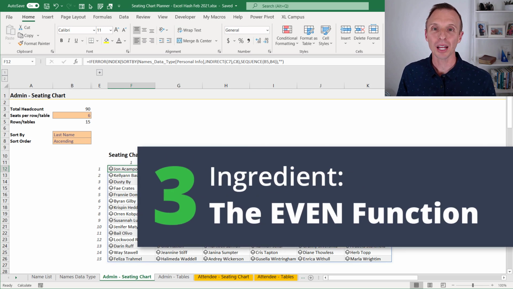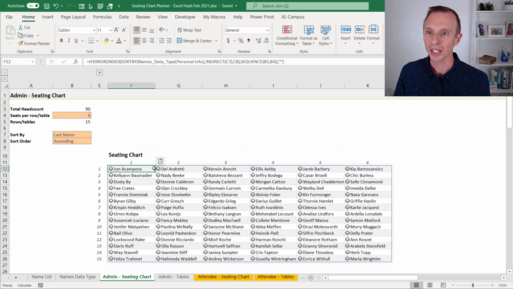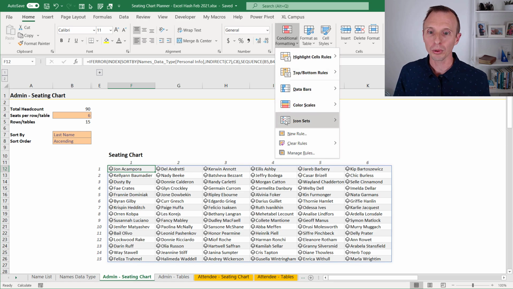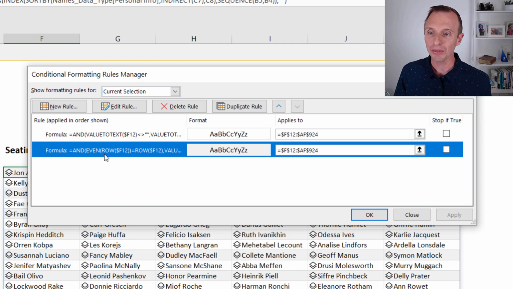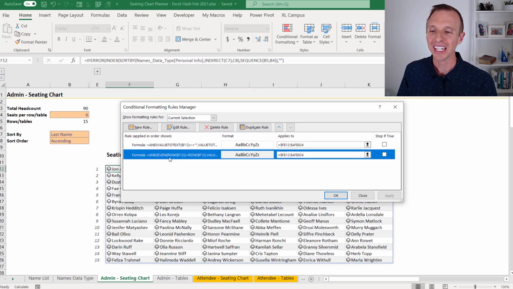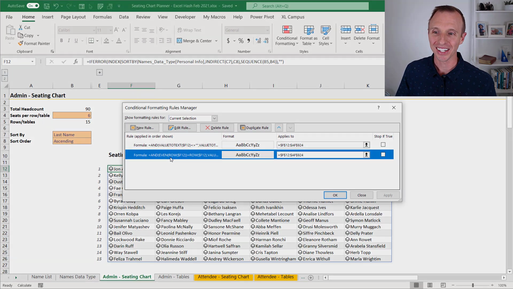And the third ingredient I'm using is the even function. And I'm using it here with conditional formatting to shade these alternate rows. So I'll quickly pull up the conditional formatting manager. As you can see in this rule here, I'm using the even function, which rounds up a number to the nearest even number, testing that against the current row number. And if that's true, the row is even, it will return a true and shade the row. If not, it won't shade the row. There's other ways to go about this, but I had to use the even function, and this is one way that you can use it.